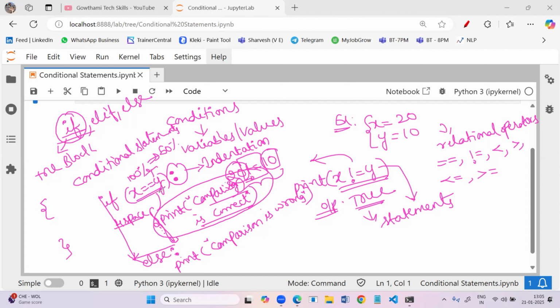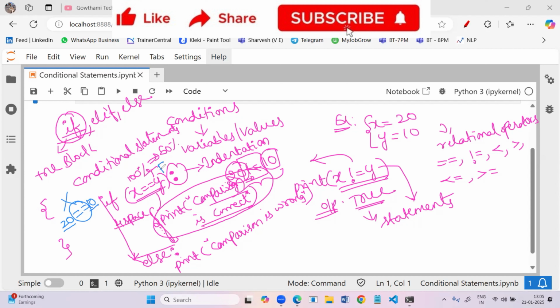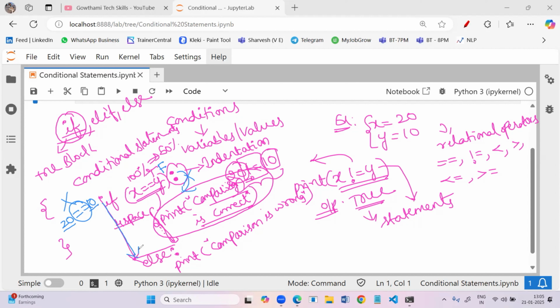Actually, this is false now. Why? Because what are the values we are using for x here? 20. 20 equal to 10. Is this correct? These two values are not similar. You have used the equal to symbol, that means the condition is false. So if the condition is getting false, it will not go inside. It comes to the false block, that is the else block, and it will return the output: comparison is wrong, instead of the false Boolean value.